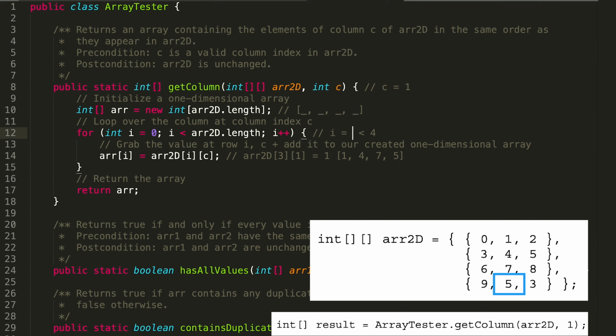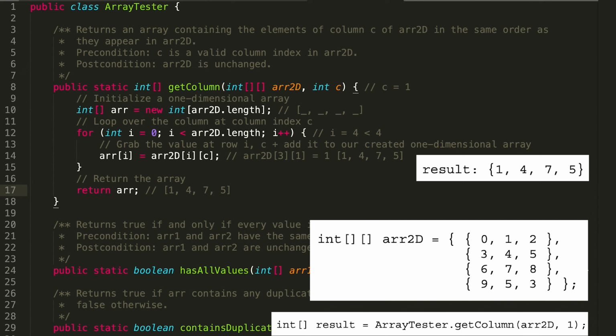Now when we try to increment our I, we now have 4 is less than 4, which is false. So we do not continue with the rest of our for loop. And we return our array, which has the values 1, 4, 7, 5, which is exactly what we would expect, because that is all the values that are contained within the column with index 1, or the second column within array2d.